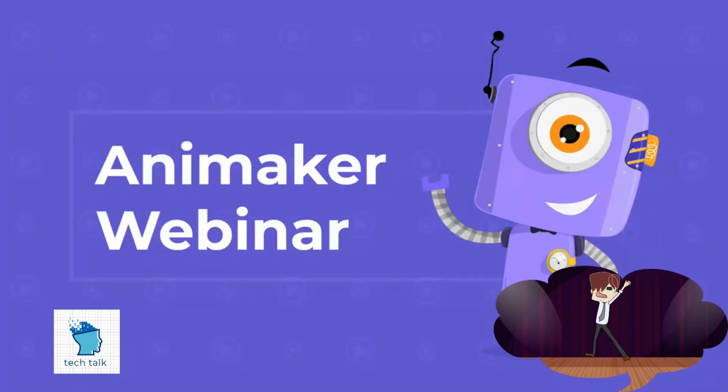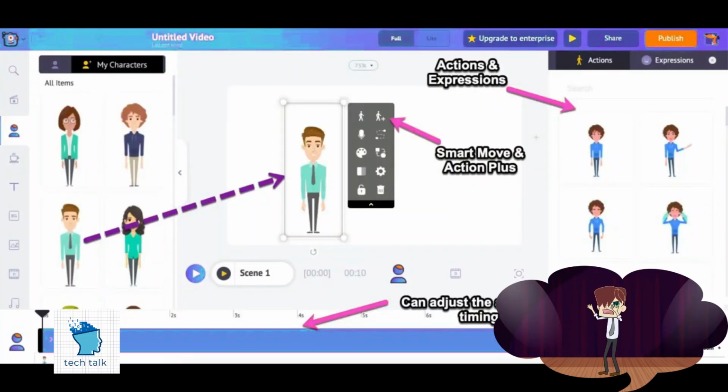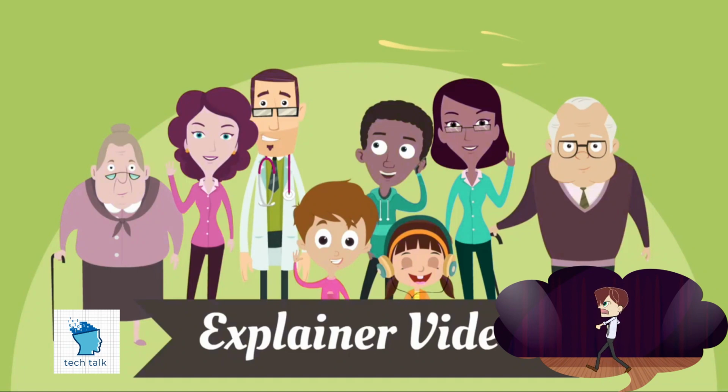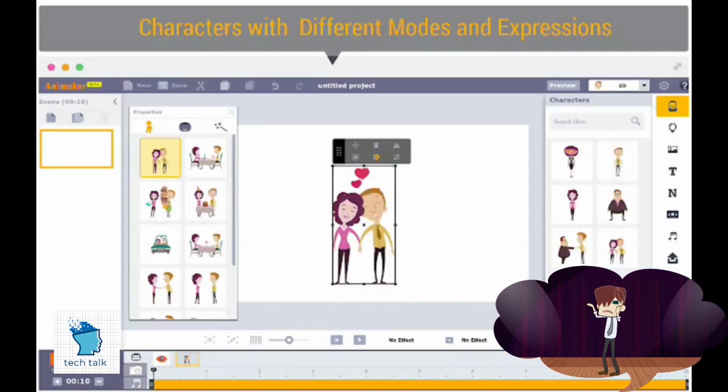Website number 2, Animator. Next up, we have Animator. Animator is another powerful online tool that allows you to create animated videos, presentations, and other multimedia content. With Animator, you can choose from a wide range of templates, characters, and backgrounds to create your own unique animated videos. You can also add your own voiceover and music to your videos.